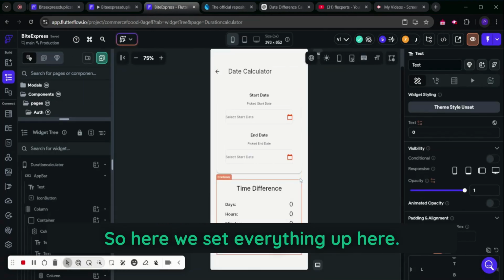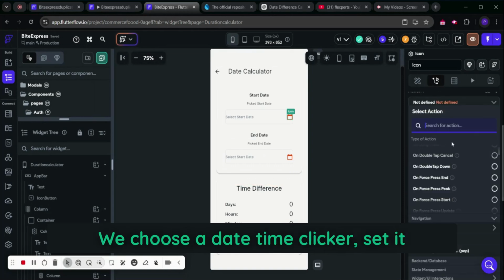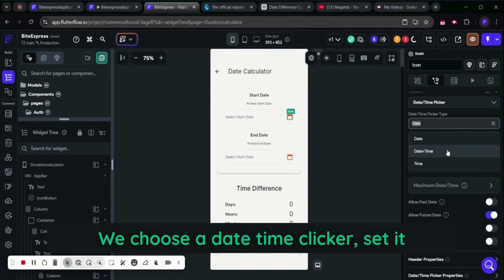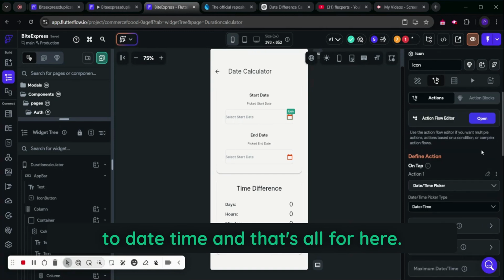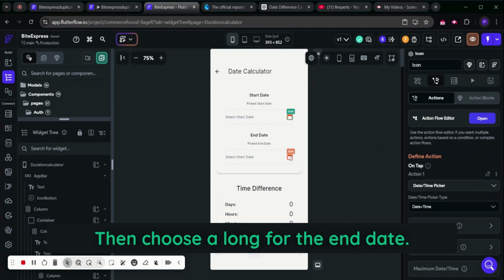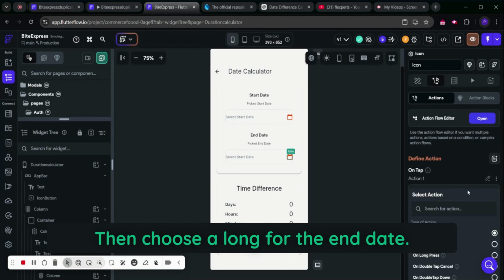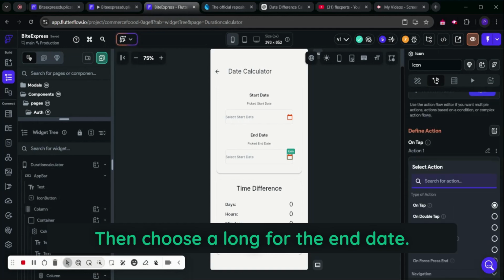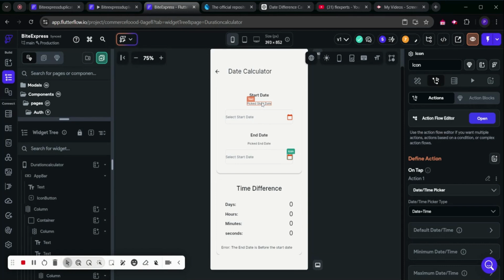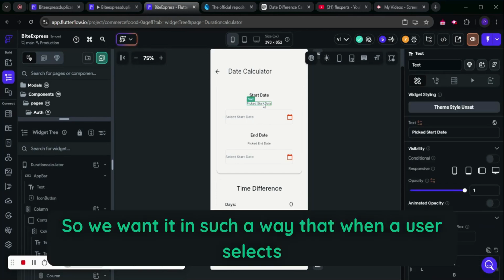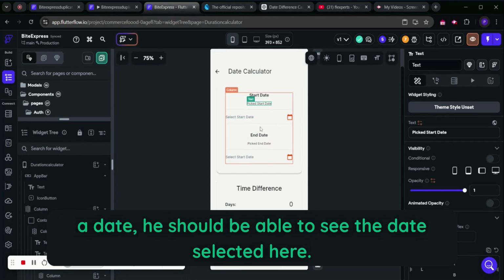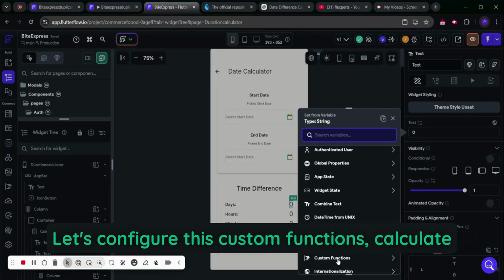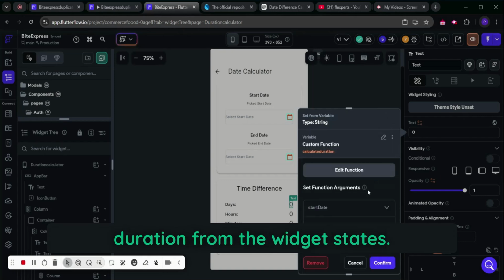So here we will set everything up. We will choose a date time picker, set it to date time, and that's all for here. Then choose a similar one for the end date. So that's it. We want it in such a way that when a user selects a date, he should be able to see the date he selected here. Let's configure this. Custom functions, calculate duration.